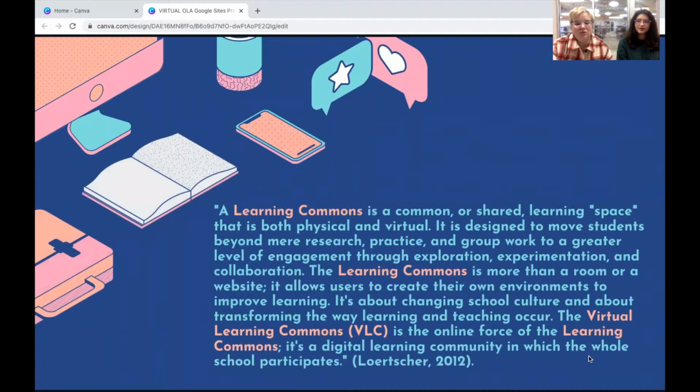It is designed to move students beyond mere research, practice, and group work to a greater level of engagement through exploration, experimentation, and collaboration. The Learning Commons is more than a room or a website. It allows users to create their own environments to improve learning. It's about changing school culture and about transforming the way learning and teaching occur. The Virtual Learning Commons is the online force of the Learning Commons. It's a digital learning community in which the whole school participates.